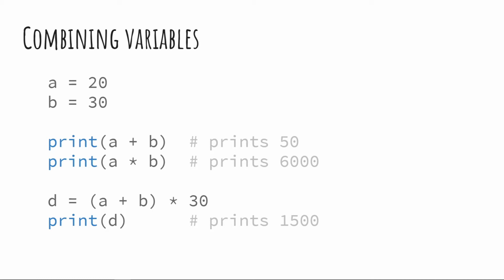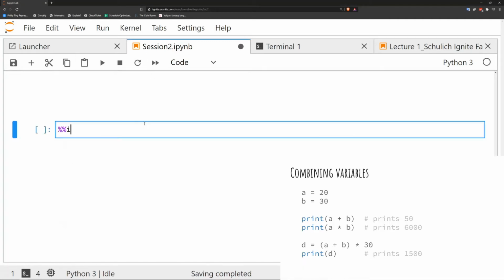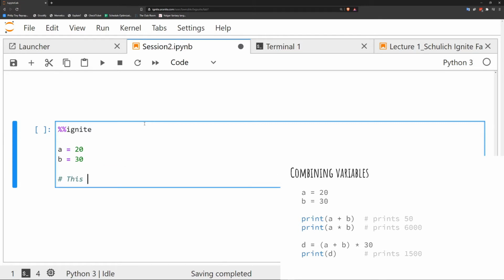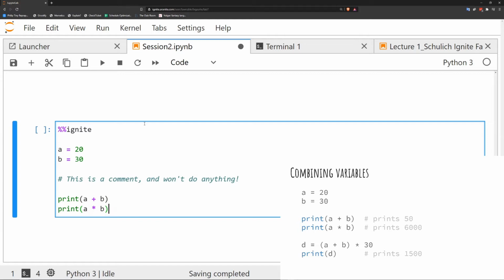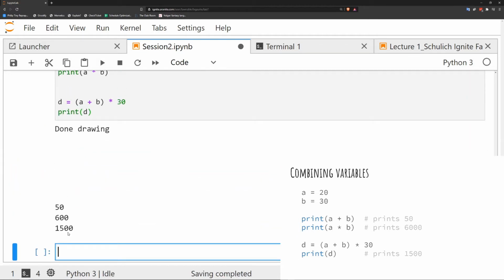So I'm going to go to a new cell on my coding window, and I'll turn this back on. So in here, we say % ignite, we say A equals 20, B equals 30. I'm going to add a new comment just to kind of demonstrate. This is a comment and won't do anything. We're going to print A plus B, print A times B. Oops. And the next thing we had was D is equal to A plus B times 30. And this, then we will ask it to print D. And so if we run this, we see it prints 50, 600, 1500.